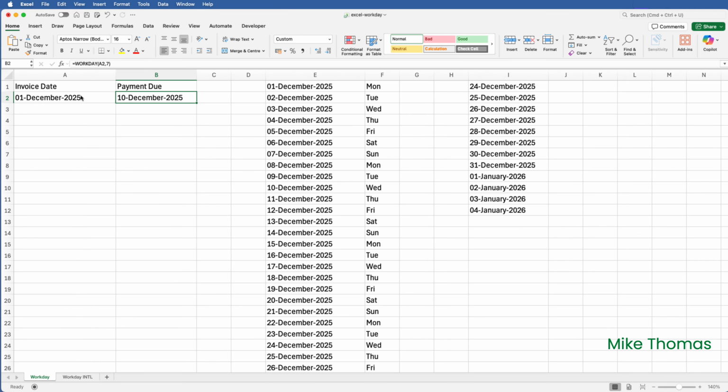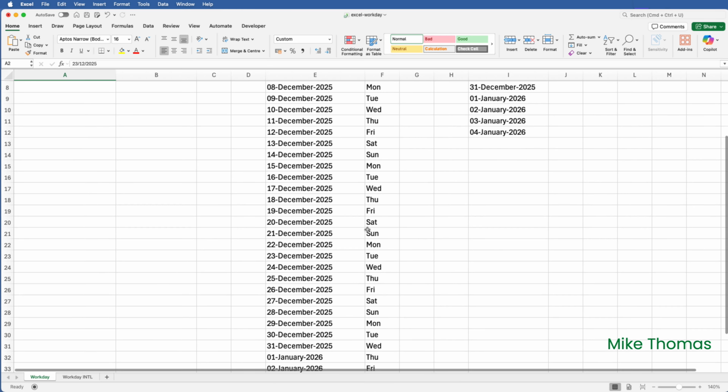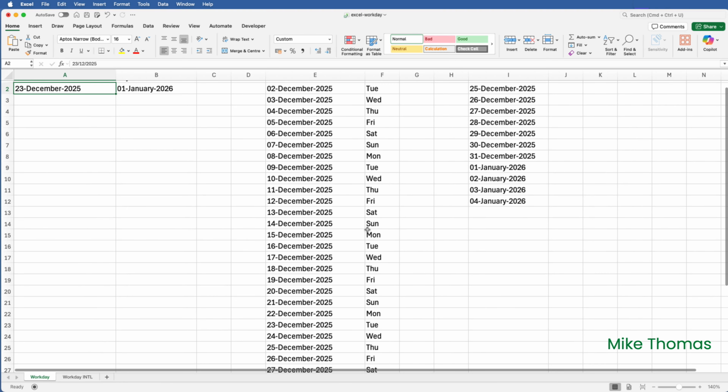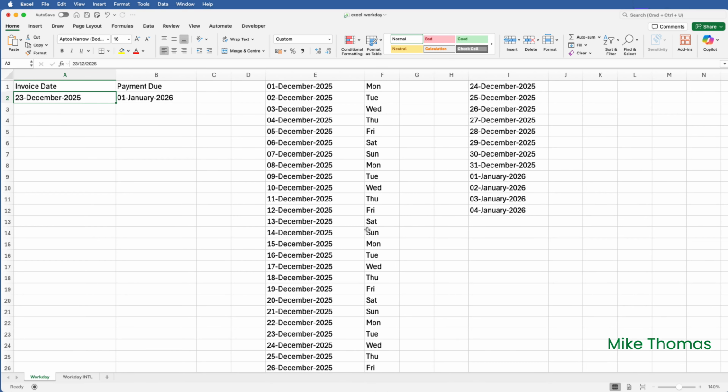The Workday function has a third argument called holidays, and that is optional. So to illustrate this, I'm going to change the invoice date to the 23rd of December 2025. Now, 7 working days from the 23rd of December is the 1st of January. We could actually count that manually if we wanted to in this list that I've created. But my client is closed for holidays from the 24th of December to the 4th of January.